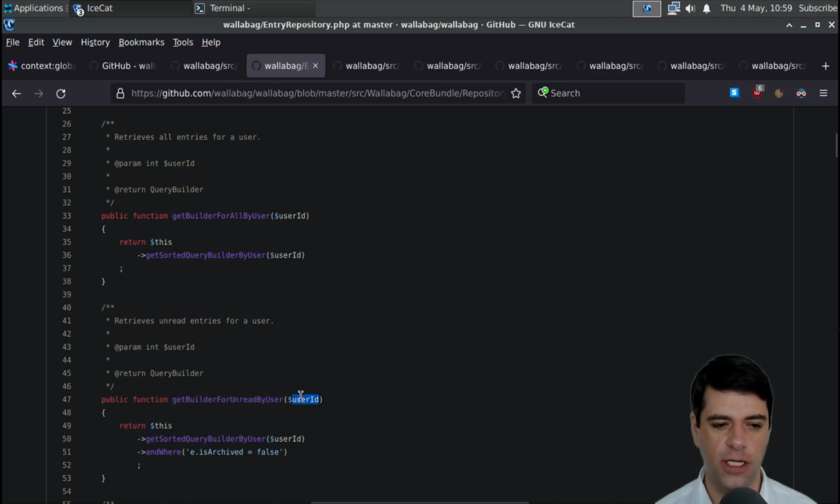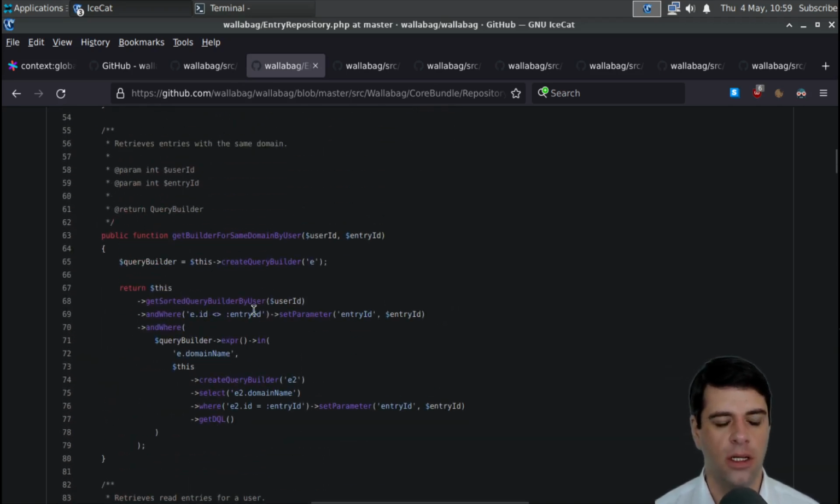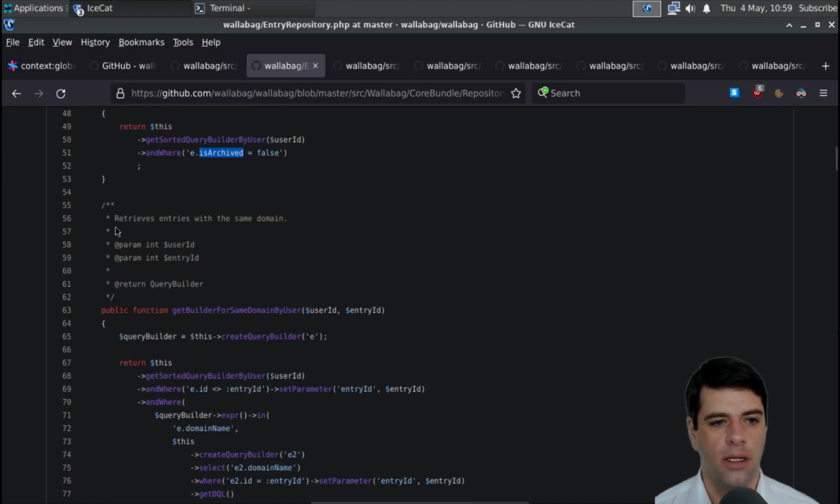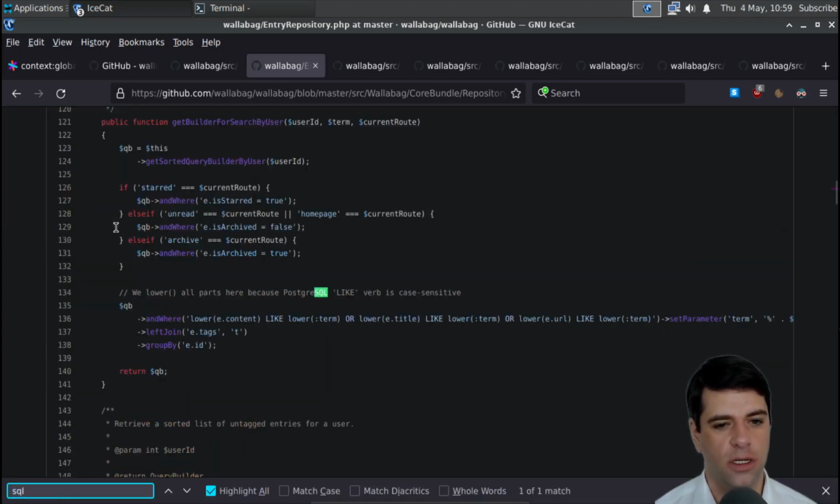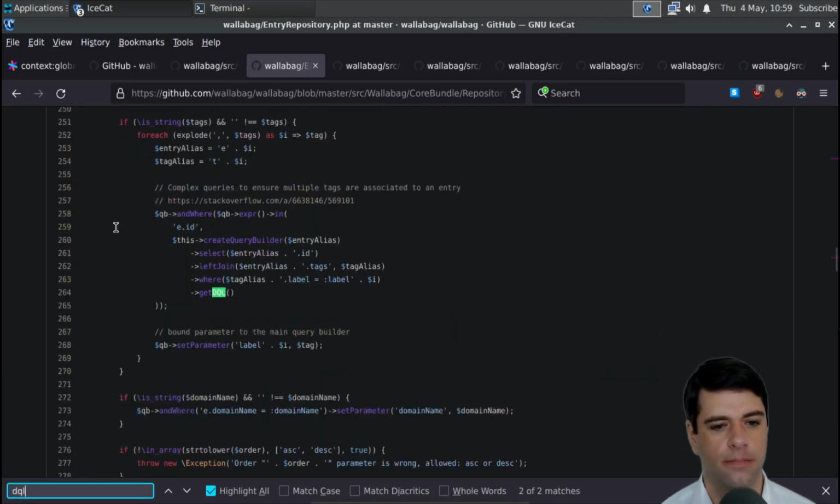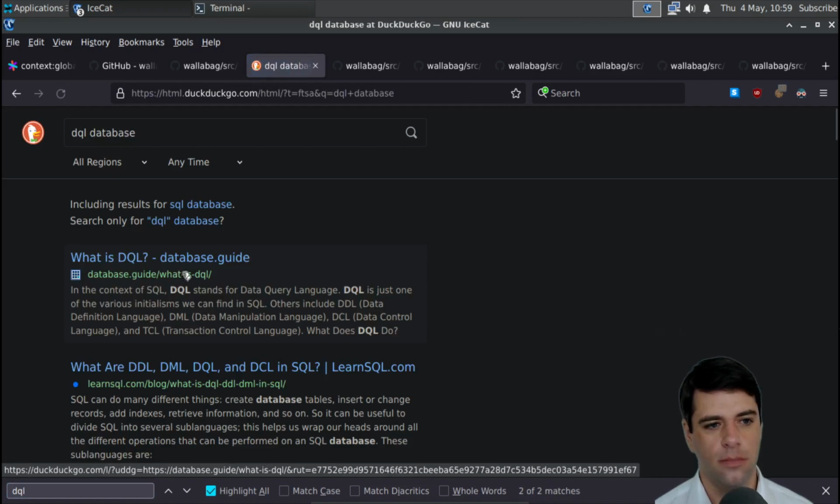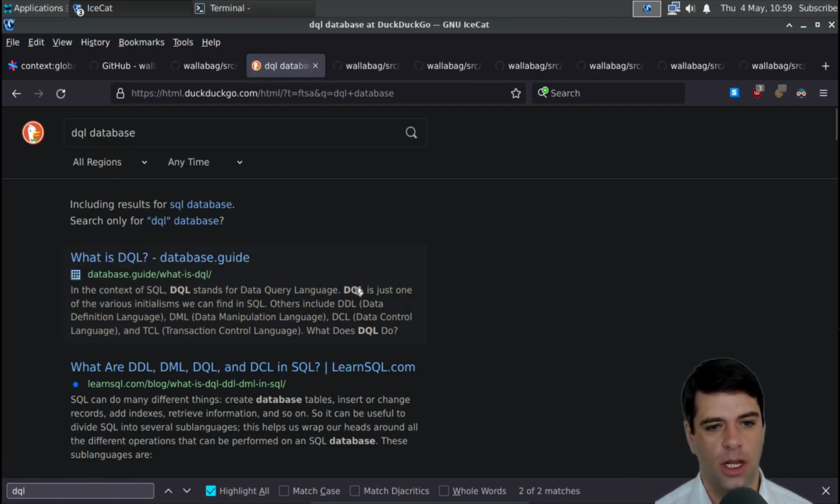It's going to take a user ID. And it's going to return this sorted query builder by user, taking the user ID and where E is archived is equal to false. So I guess archived means you read it. And this seems like it's probably just doing a database thing. DQL. Can I find SQL in here? Well, there's one occurrence of SQL. What is DQL? Data query language.